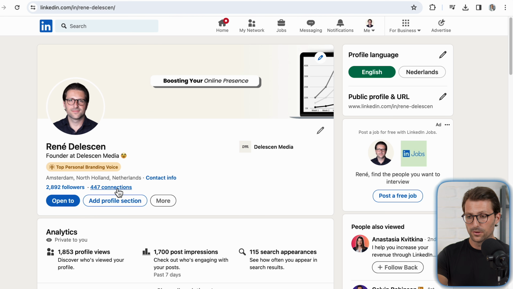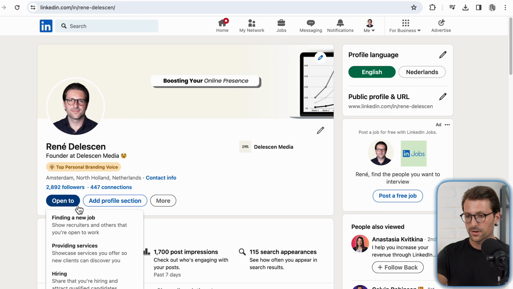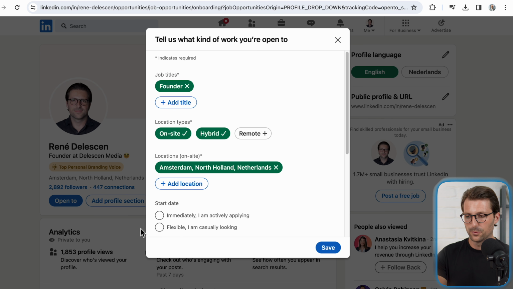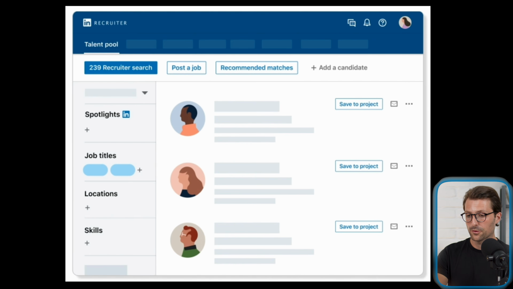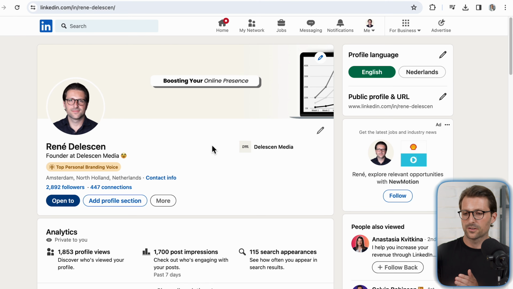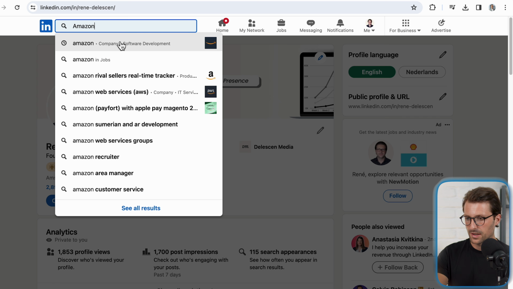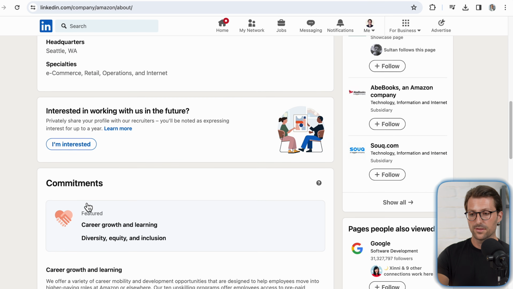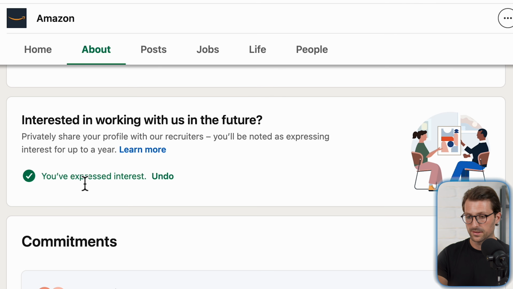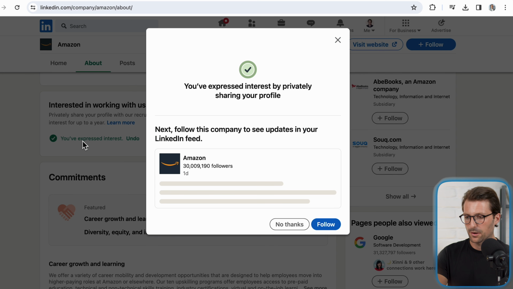Now, if you're ready to show recruiters that you are open to work, enable open to finding a new job. That way, employers can find you in their LinkedIn recruiter dashboard. And here's the bonus tip, something LinkedIn released not so long ago. Go to your favorite company's page, About section, and check if they have this I'm interested button. Your interest can then be seen by recruiters within that company and remains active for about a year before expiring.